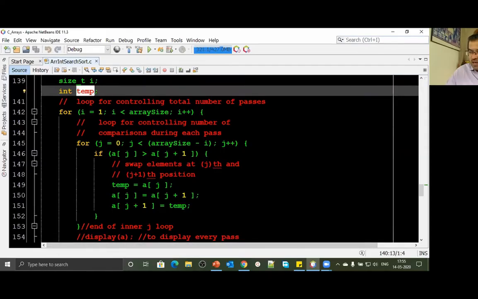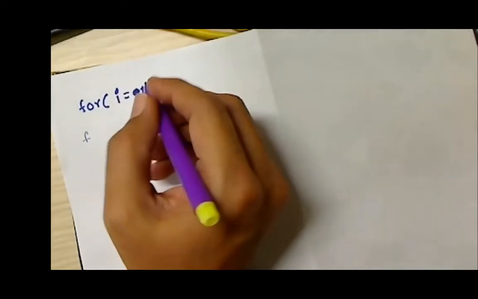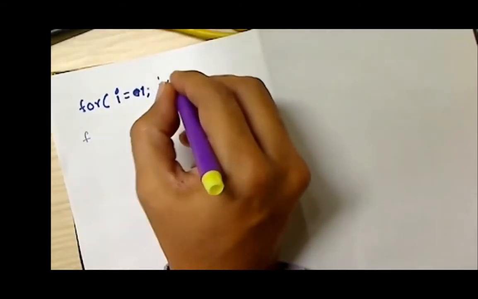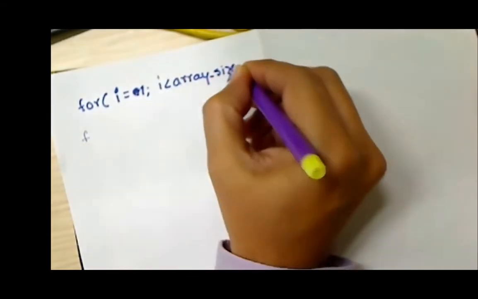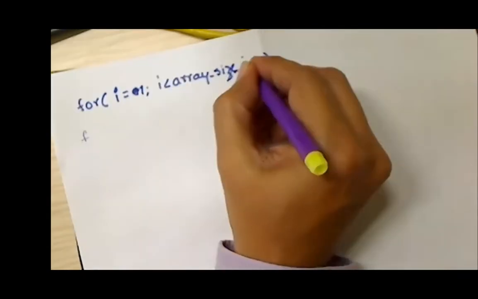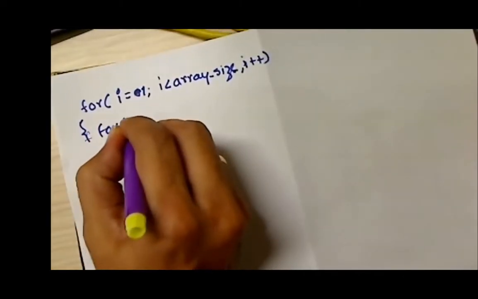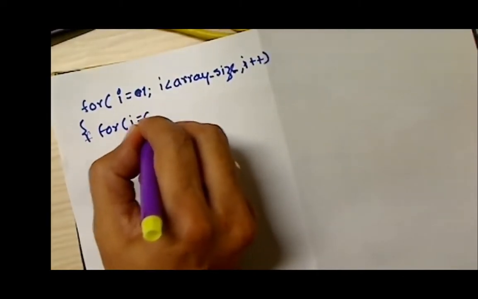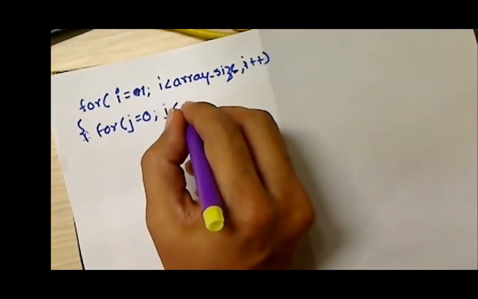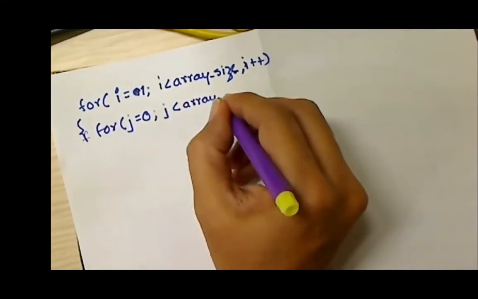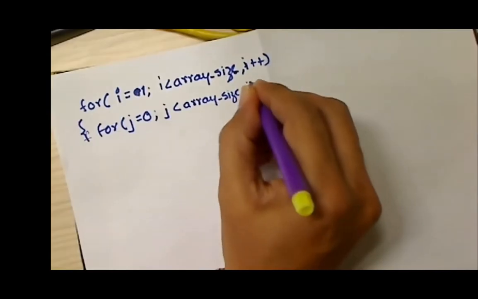Now I'll demonstrate with the help of an example. I'll solve it on a piece of paper so that it becomes much easier for you to understand. We have for i equal to 0, i less than the array size, whatever you have passed, and then i plus plus. Inside this for loop, we have one more loop: for j equal to 0, that means we start from the first place, j less than array size minus i.